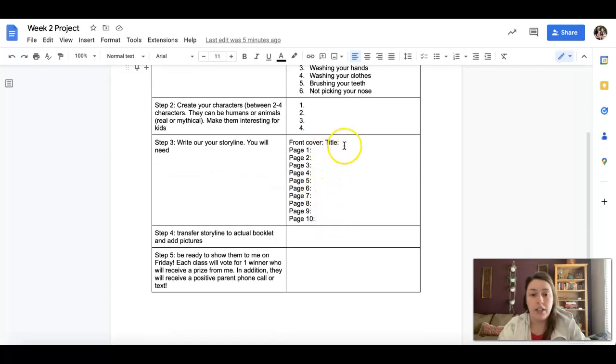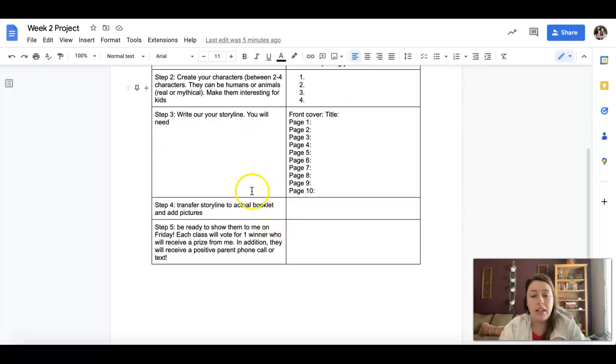So you're going to have the title, and then you're going to have 10 pages. And that's not that much, because if you think about a children's book, it's like 1 to 2 sentences per page. So it's not intense, don't worry. Then your step 4 is actually transferring it to a story booklet.